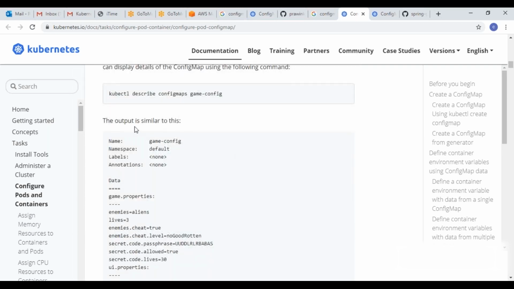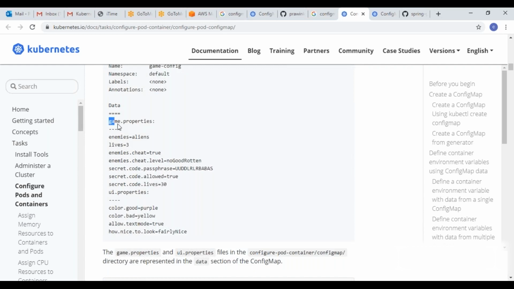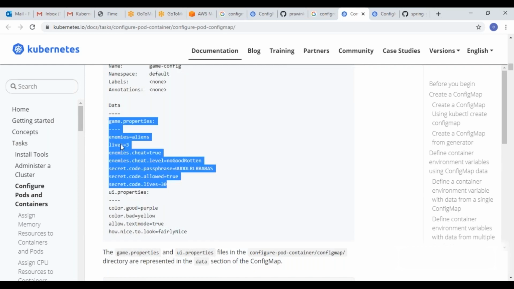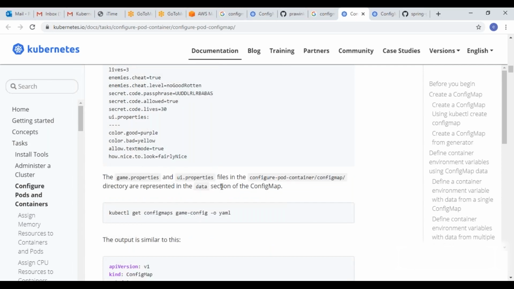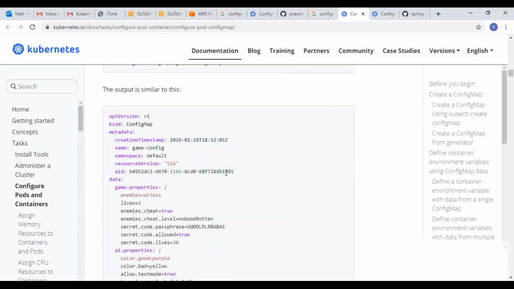So the output is similar to this. You can check the describe command of this config map, and we can see the data. This is game.properties, these are the values, and these are the ui.properties values. These two files' values will be there.